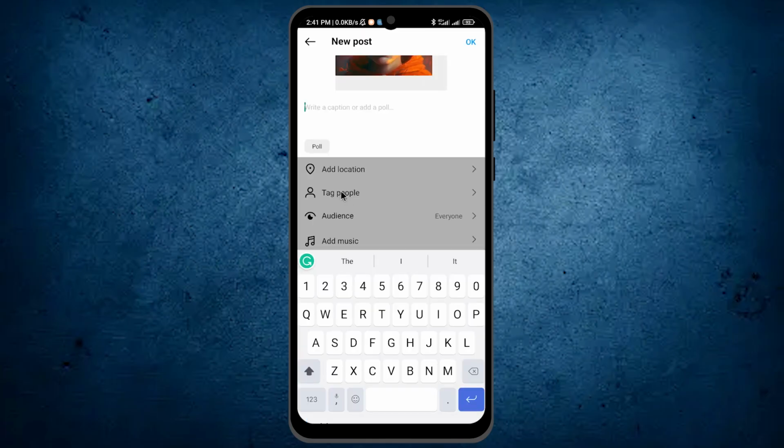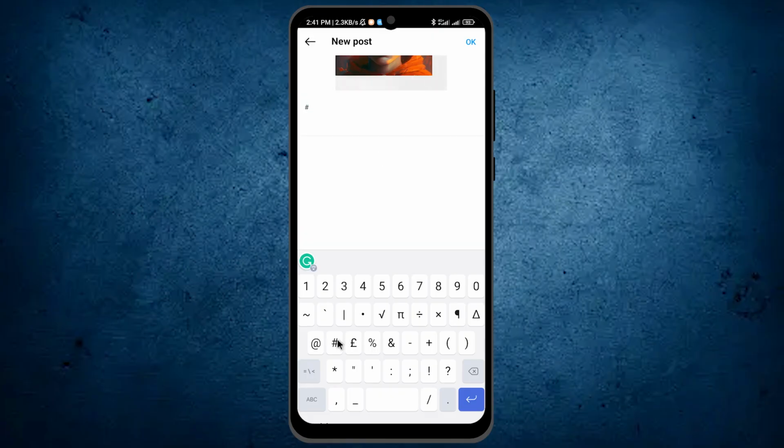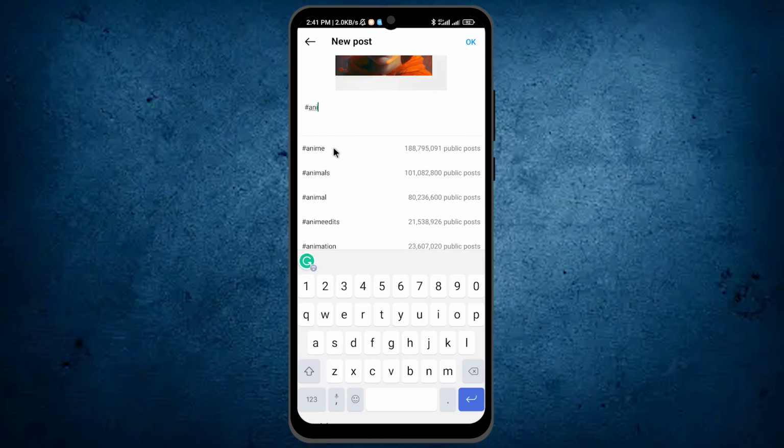Simply tap on this and take a look at your mobile keyboard. You will see icon 1, 2, and 3, which is at bottom left. Tap on this, and you will see the icon hash. Simply tap on this and now write your tag. Like my post is about anime, so I will write anime. And here is the hashtag anime.